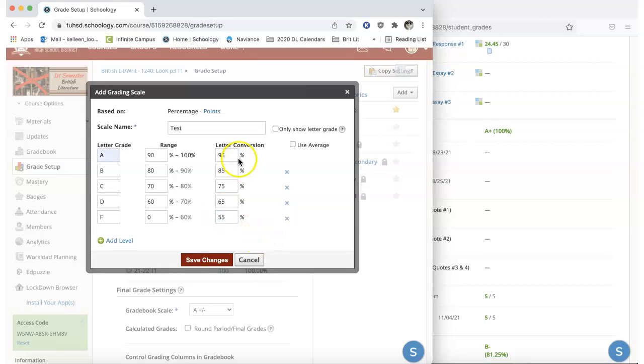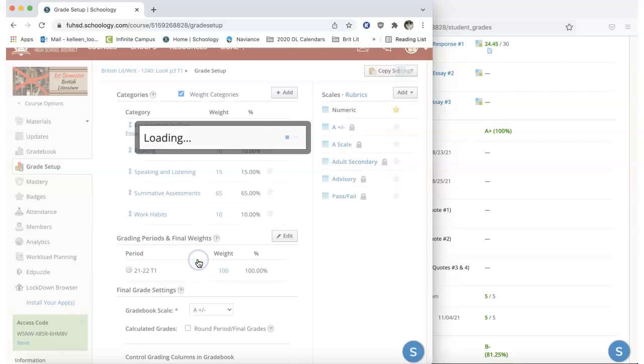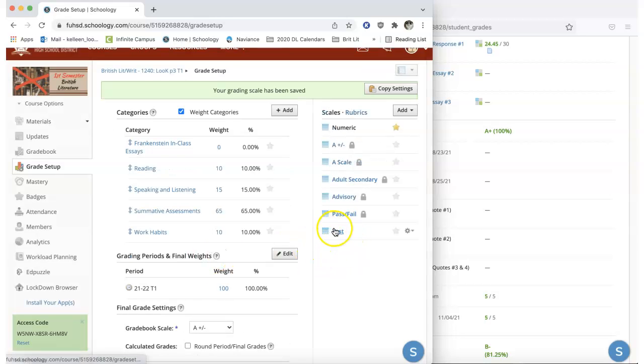And then the important thing to check is the only show letter grade right here. If I hover over it, it'll show you. If checked, the numeric value of the grade will be hidden from students. And so this is something that you can, again, only do if you create a custom scale. Save those changes. And now there's a little test scale here.